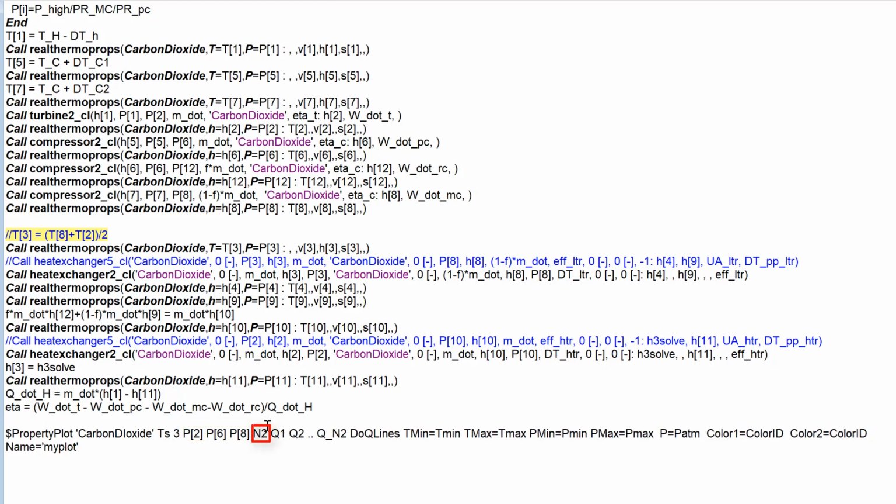This is for the number of, in a TS diagram, the number of isochores. But I don't want to put any isochores on the plot, so I'm going to put 0 and get rid of all of these. I don't think I want to do lines of quality. And then this is the temperature range, so I probably want to go from, let's say, 250 Kelvin up to 500, maybe 900 Kelvin. And I don't think I need to do any of this stuff.